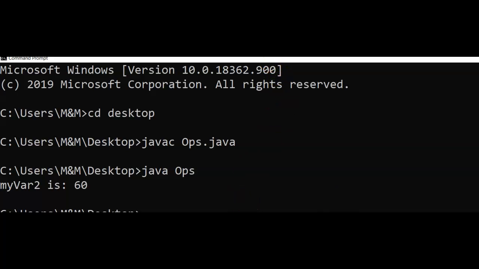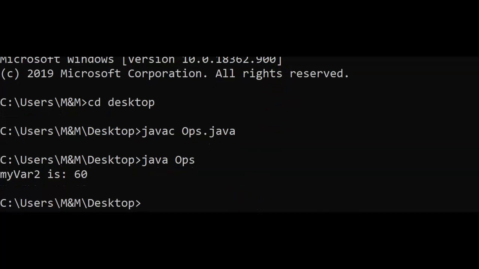And as you can see, the output for my program states that myvar2 is 60. You can manually check this as you go through and see how it updates a variable when you change it throughout the actual code.